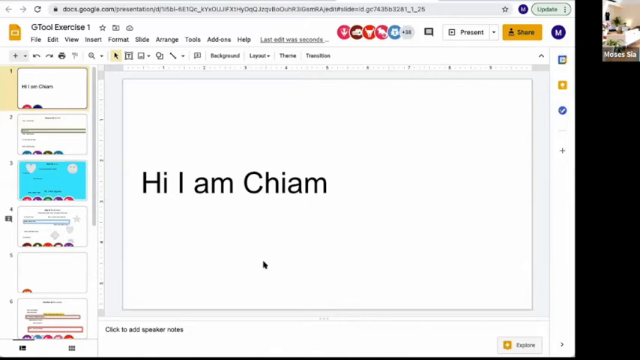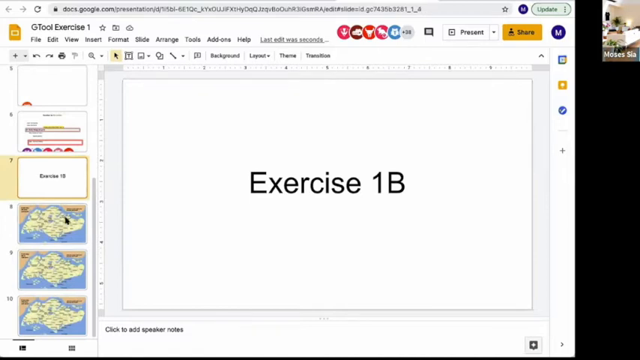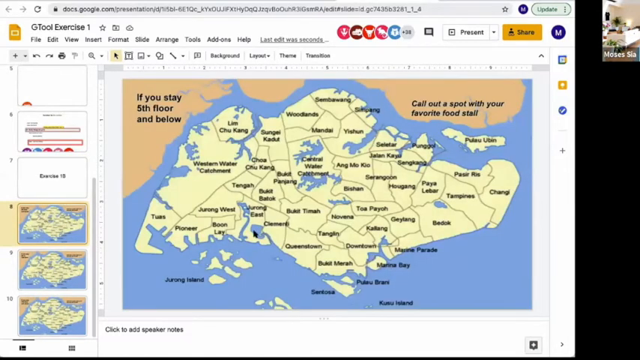Okay? Thank you, Ivy, for that question. So I move on to the second exercise. It's very similar, right? But this time around, I thought it's quite interesting. We have the map of Singapore, and this is what we're going to try now.